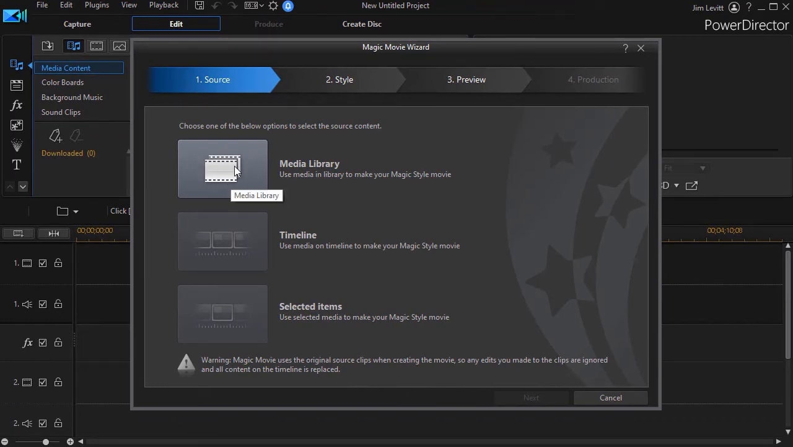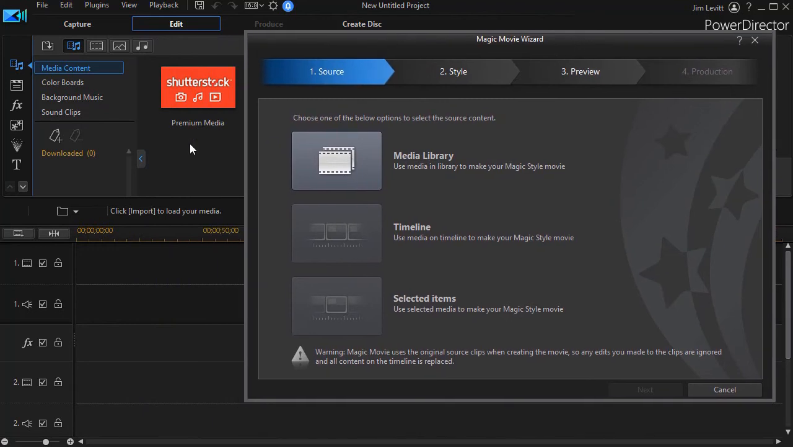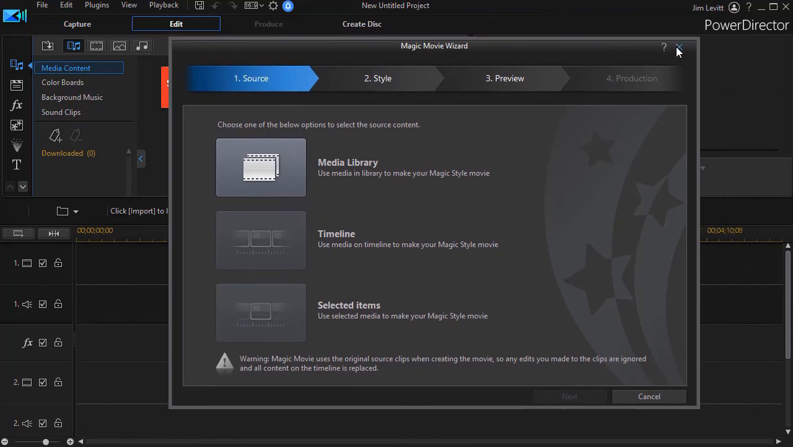Now there's only one thing you have to remember when you're going to use Magic Movie Wizard. The first option is the media library. But right now my media library is empty. I have no content. So before you click on the plugins and then go to Magic Movie Wizard, you need to have your content in here. That would be your video clips, your music, other kinds of things that you will have as part of your project. And then clicking on the Magic Movie Wizard will take you to similar screens than the ones you saw a few moments ago.